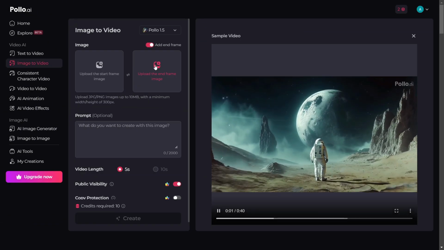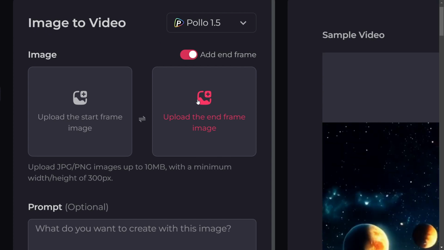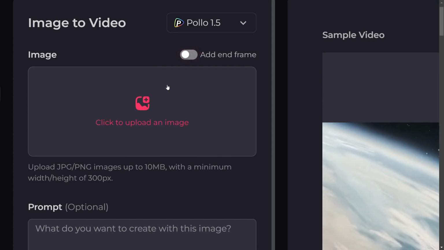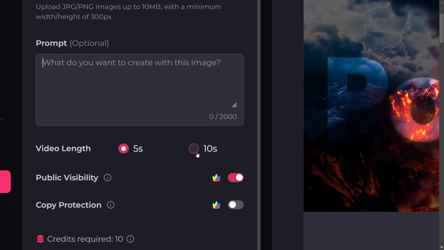Okay, the prompt is optional, but I always recommend you to use a prompt so your video can be much more accurate. Now you can select your video length, 5 seconds or 10 seconds. I always recommend using a longer video as it can be much smoother.